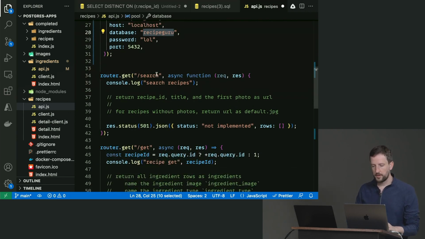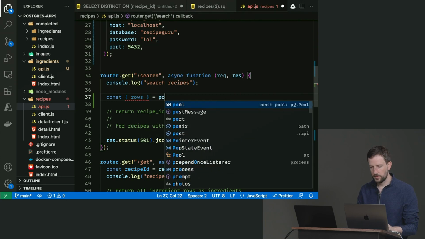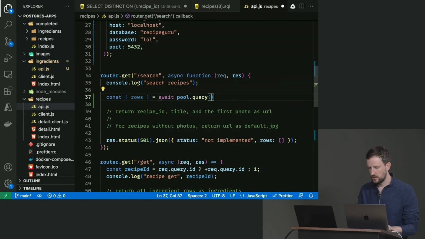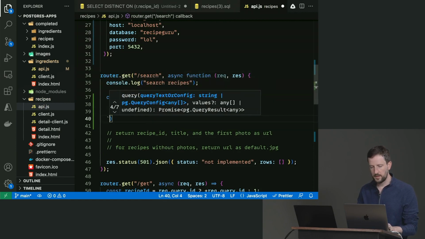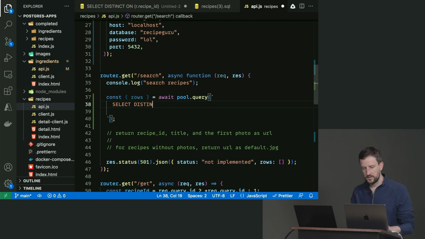Okay, here we're going to put the search functionality or list functionality, as it was aptly pointed out to me, since we're not actually filtering at all. Okay, then I'm going to say const rows equals await pool.query. And then here, I'm going to put this on multiple lines. If you use backticks in JavaScript, you can put things on multiple lines, and that can be helpful for me. Select distinct on recipe ID. I'll say r.recipe_id just to be extra specific.